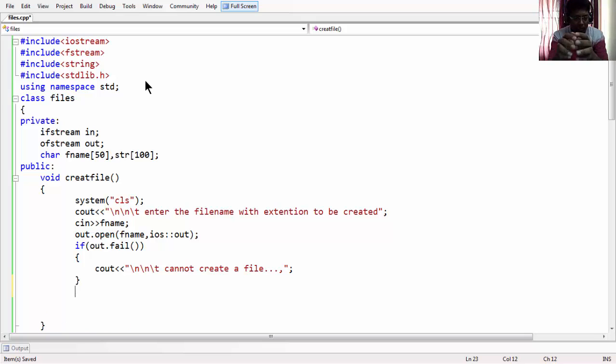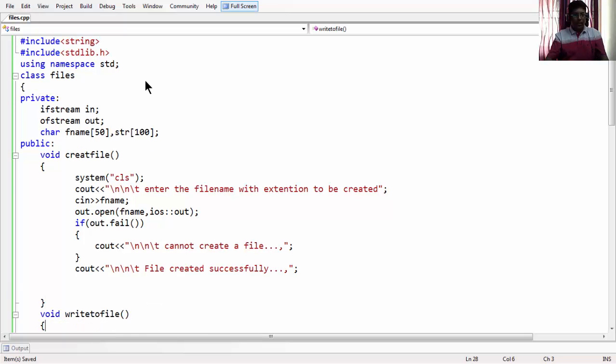Although this condition never appears, because these days we have a lot of disk space, like hundreds of GBs of memory, and you can give whatever name you want and create whatever file you want within your system. So 99% this condition would not arise. If that is not the case, you can have a message down below saying \n\t file created successfully. A small message, just to tell the user that the file has been created successfully.